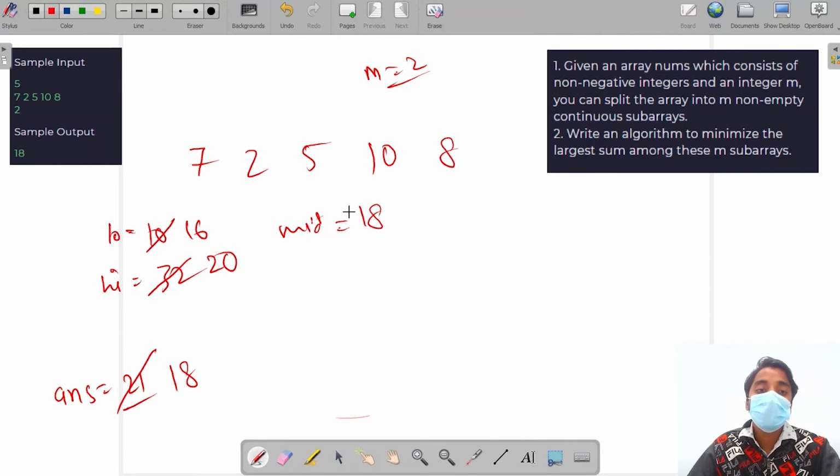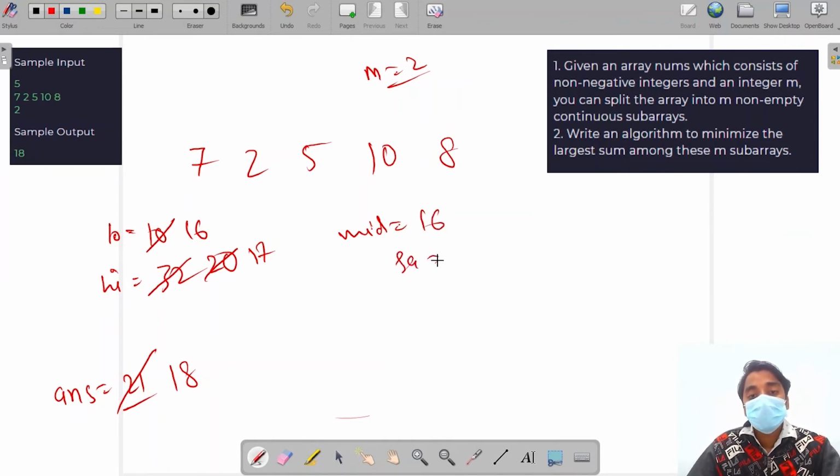So we are at 18. Now we will update. When we got the answer, we were changing the high value to mid minus 1, that is 18 minus 1, that is 17. Now again we are going to find the mid. Mid is 16. This means we have the expected range 16, starting from the first subarray.